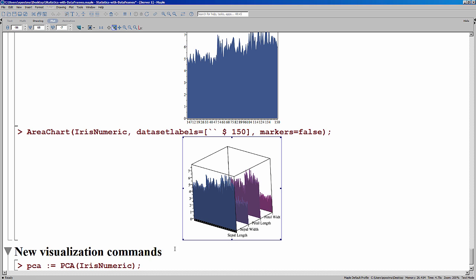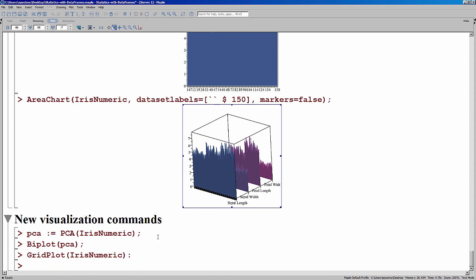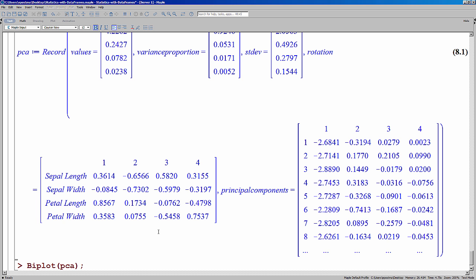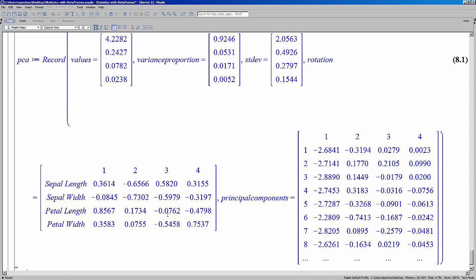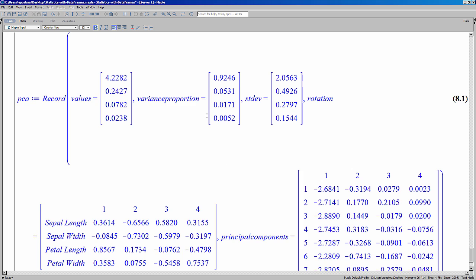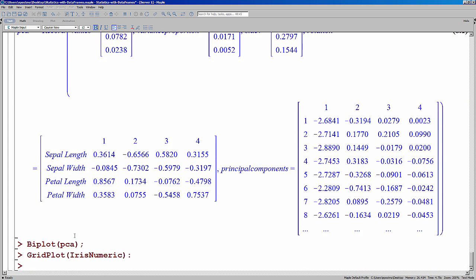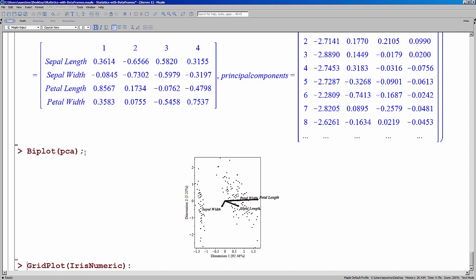Finally, I'd like to show some visualization commands that are new to Maple 2016. The first uses principal component analysis. This is actually in two steps. The first is we apply the actual computational part of the principal component analysis, which returns a record that has a number of properties of the result of the computation. And then we use the byplot command, which we supply with this record. And this now shows us a visualization.